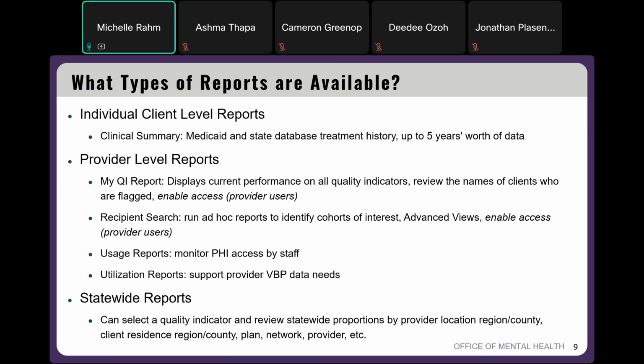And then this slide's just going over what types of reports we have in the application. So we have our client level clinical summary, which is an individual level report, and that takes that Medicaid billing and all of those state databases and compiles that into one view for that client's treatment history. And again, that's up to 5 years worth of data.